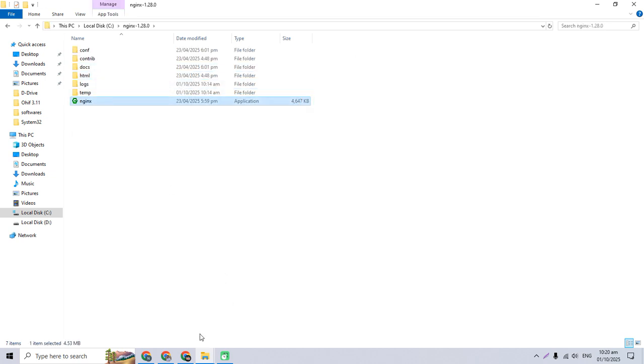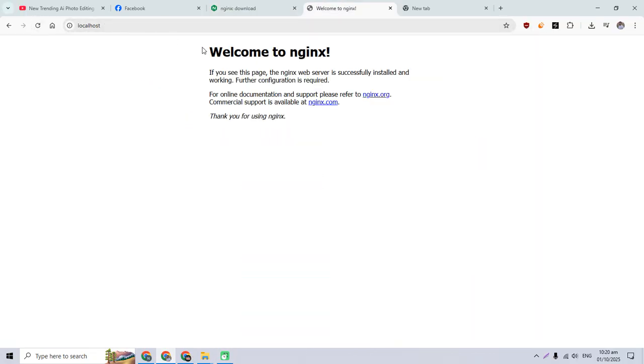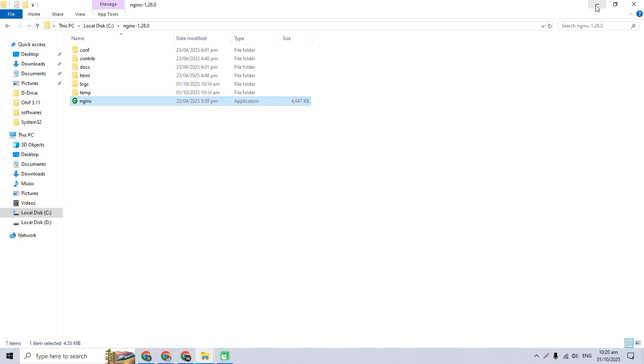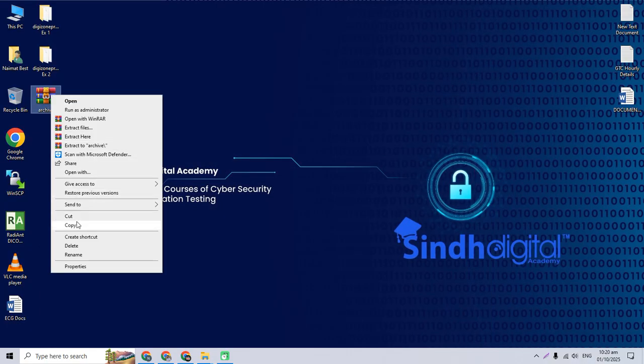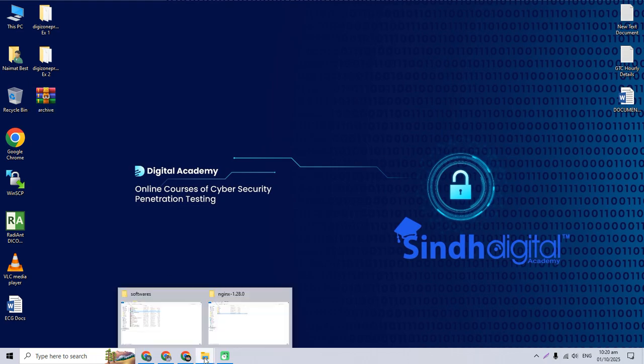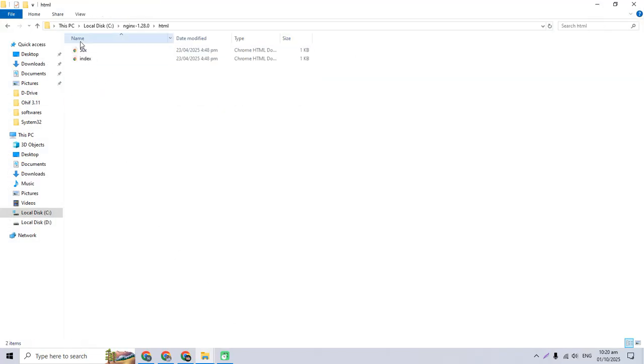I have already done this, and if you open and check localhost, NGINX is working on my localhost. So what's next? Next, we need to copy the OHIF. Copy this, go to the concerned folder. This is the HTML folder and these are two texts. Just delete this one and paste it here.